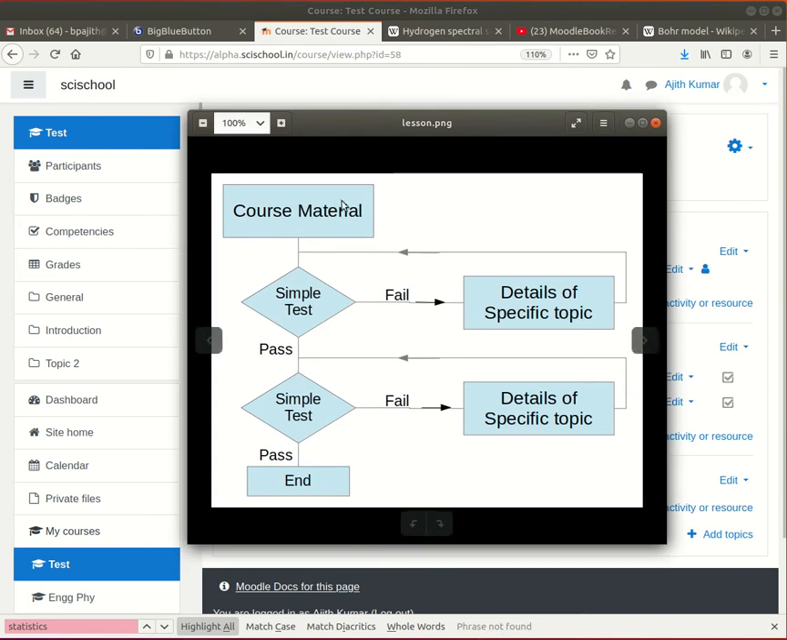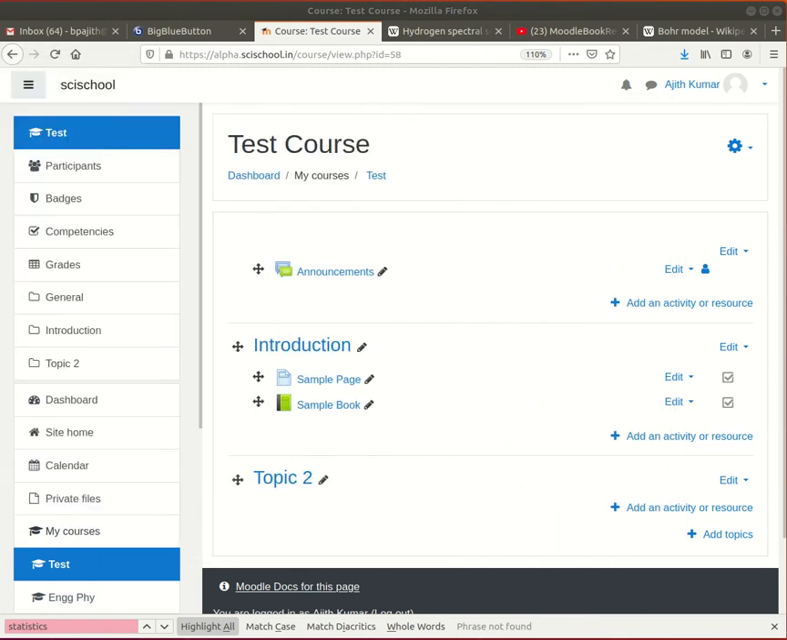Suppose say you give some course material here, not in depth, probably suitable for an average or above average student. So, after that give some questions, and depending on that you give more detailed topics. So, this kind of flow can be defined. So, we will see how to do that with some examples.